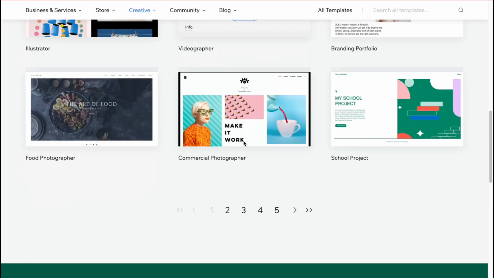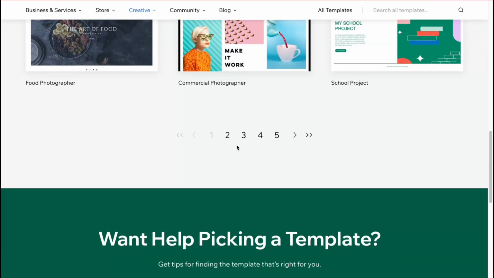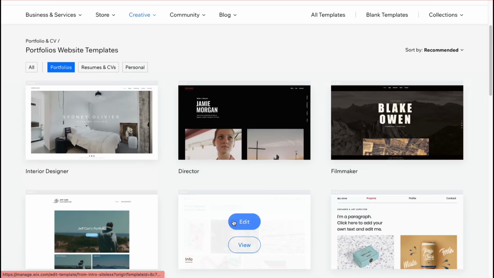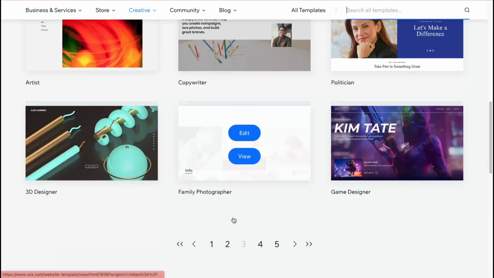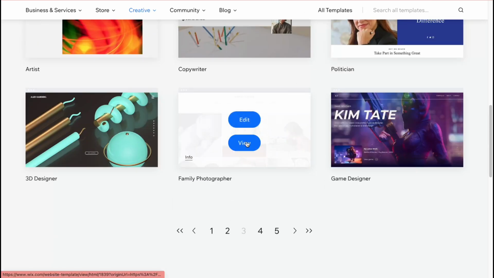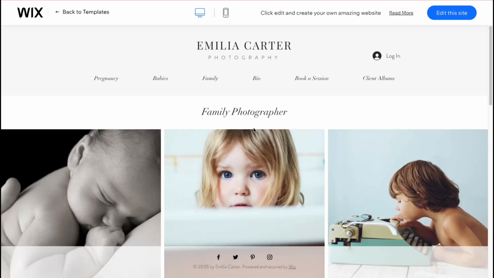So if we scroll down, we can find a huge variety of different templates. We have 5 pages here, so I think it will be easy for you to find the most suitable one as you need. I'm going to select this one here. We can click on view and we'll see how it will look.